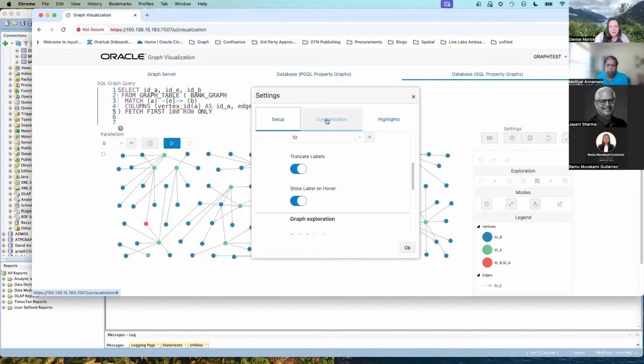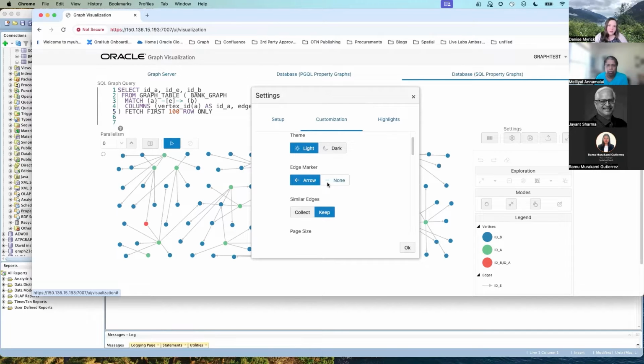So why don't we go to customization, and I can change the theme from light to dark, change the edge marker from an arrow to not. So if I want to know which way the transfer is going, I could use the arrow. If it doesn't matter and it makes the graph a little busy, I could take that out. And we can collect similar edges if we'd like to.